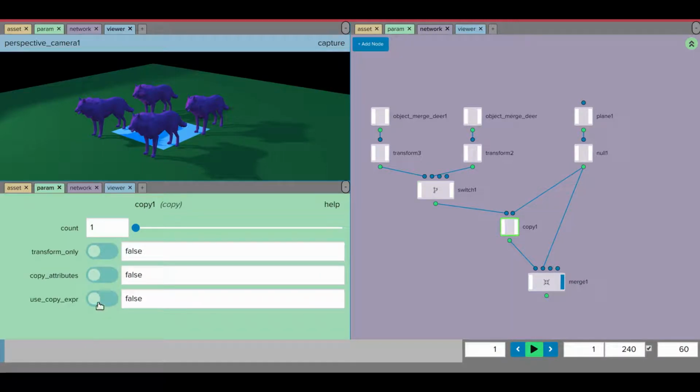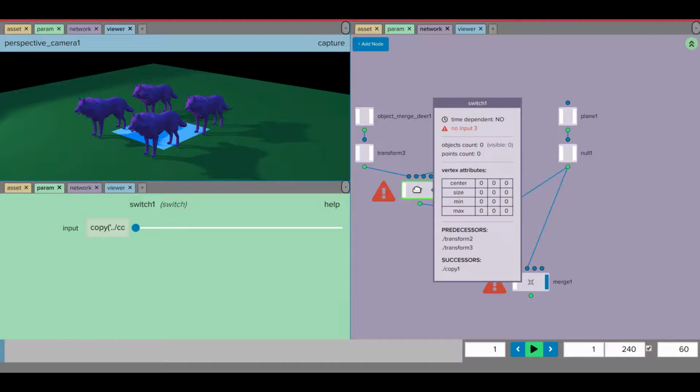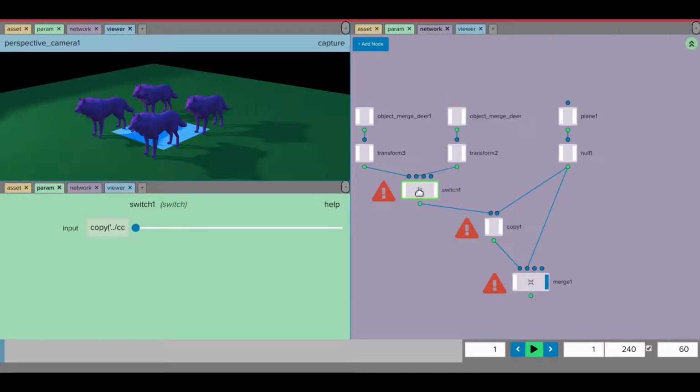So I can toggle the use copy expression on, and I can use the copy expression. So I can simply point it to the copy node and give it a default value of 0. So in that case, we get an error. And if we look at it, it says no input 3. So what that means is that these get evaluated for every point. It will return 0 for the first point, 1 for the second, 2 for the third, and so on. So when it evaluates to 2 or 3, there is no input here. So it cannot return any value.